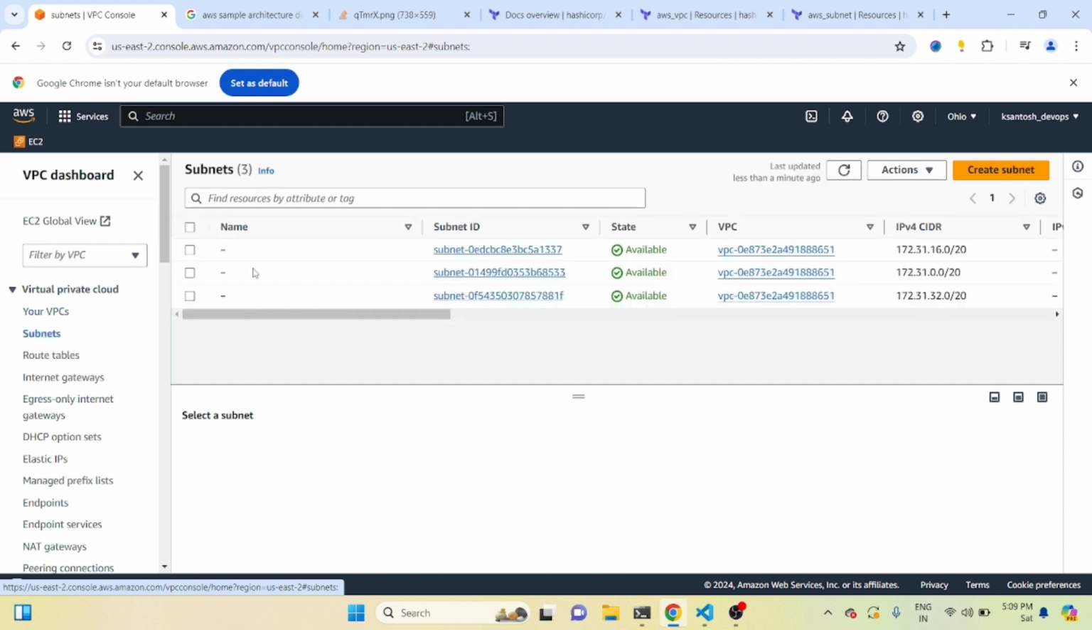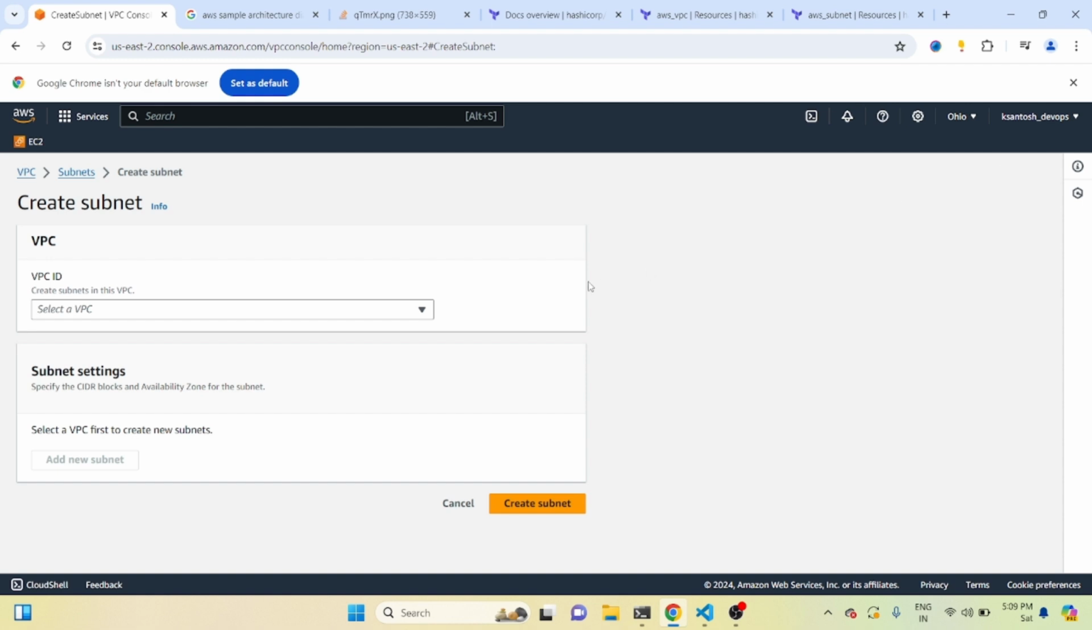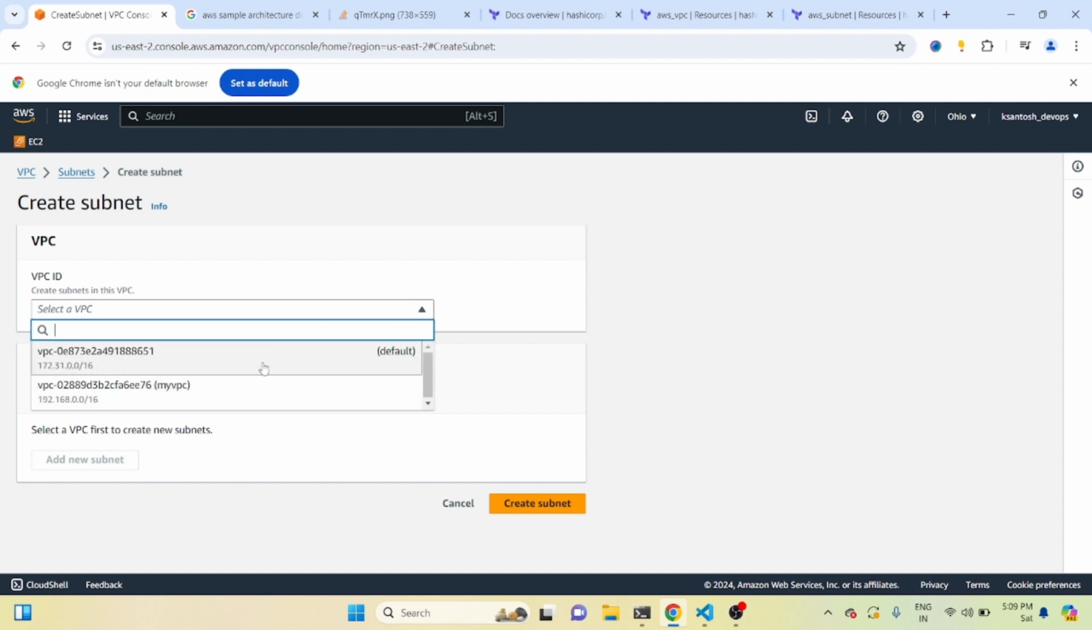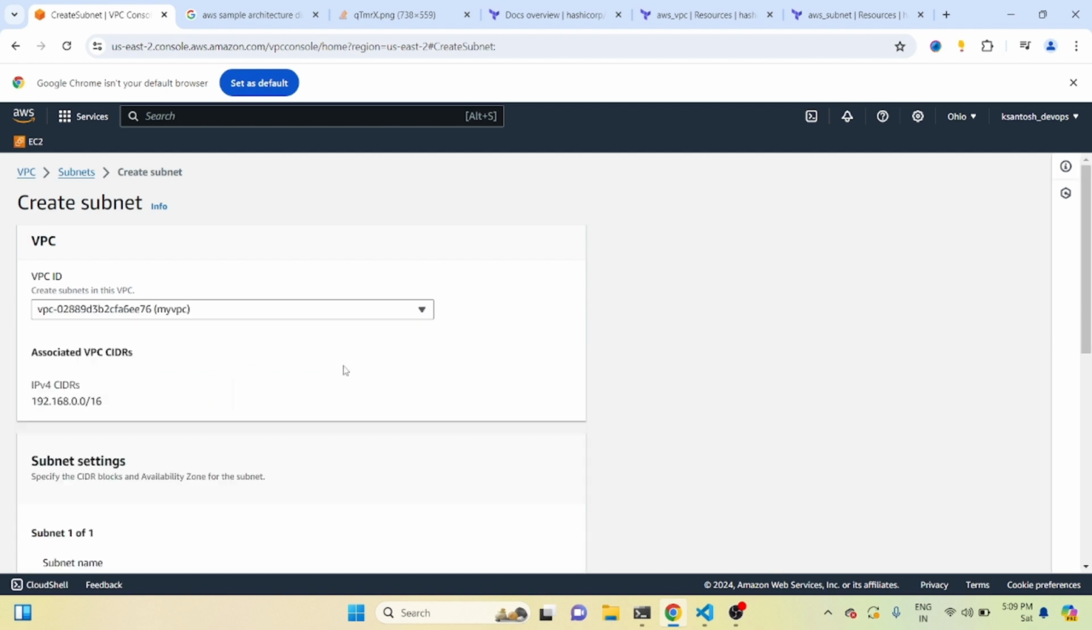Click on subnet, then click on create subnet. Here we have to give the VPC name. The subnet is a logical entity inside the VPC. VPC is the wider network. Inside that VPC we create the small networks, which are called subnets or subnetworks. So when we create the subnetwork, we assign in which VPC we are creating our subnet, and we mention that here. So I am creating my subnets in my VPC.